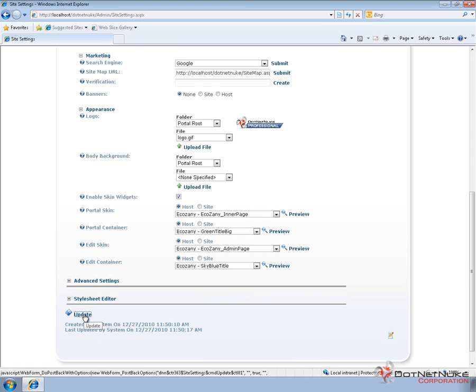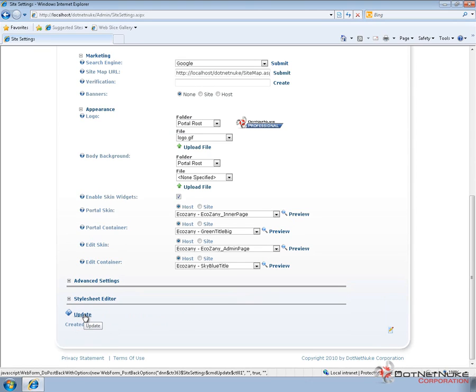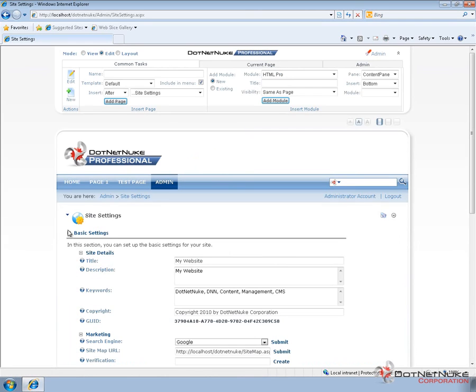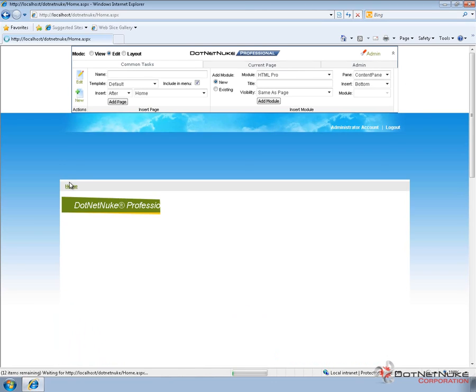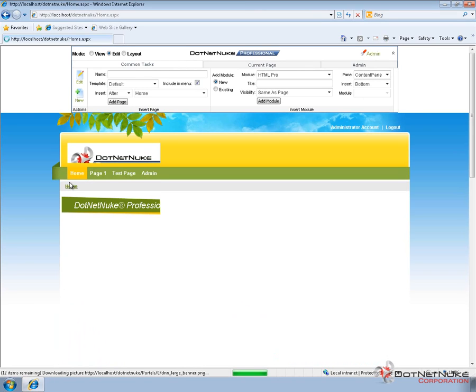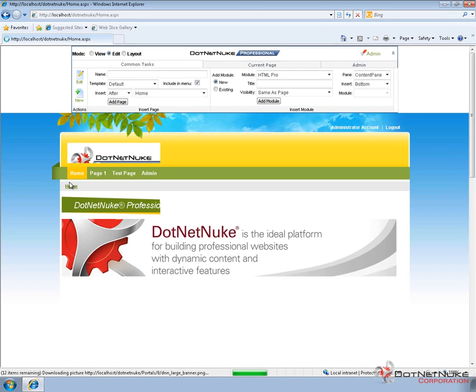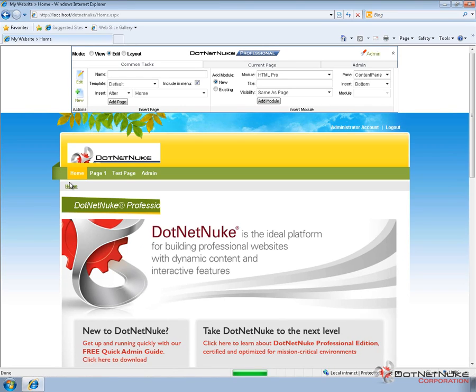So we'll go ahead and click on Update to save our site settings. And once those settings have been saved, we can go ahead and navigate back to the home page and start to see that our skin is now being applied to the website and the overall look and feel of our website has changed. So if we go to the home page here, you can see the look and feel of the site has changed quite a bit.